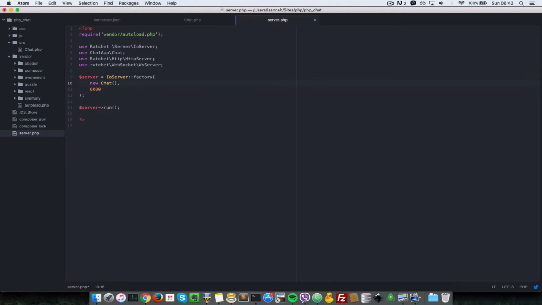So now here, instead of doing new chat, what we need to do is say new HTTP server. We'll be making use of chat, but it's going to be as another dependency. So let's do a comma here, and then inside of new HTTP server, let's do new WS server. So that's going to have to be new, and inside of WS server, let's do a new chat. Okay, that's the modification that we need to do for the server.